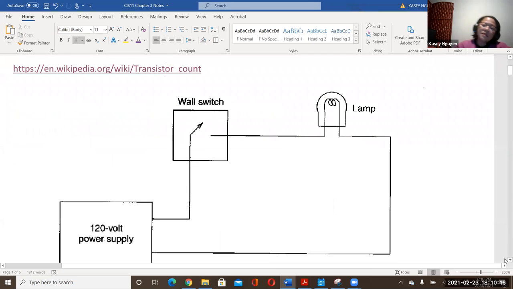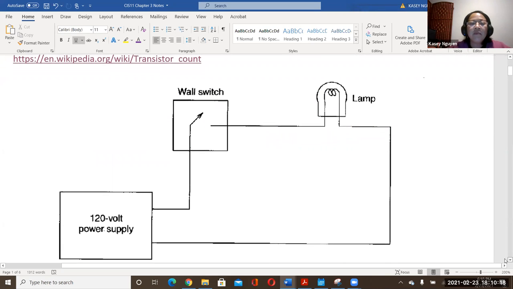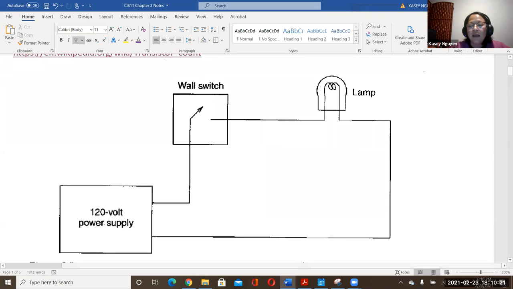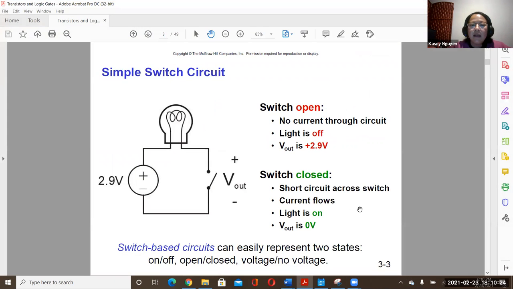So the notes in the presentation actually begin with talking about a circuit, okay? On the simplest level, we can think of our light in the house and how our circuit will work, or when you're using a flashlight. So if there's no current through the circuit, that would have no signal, that would be off. And so your Vout is going to be 2.9 volts.